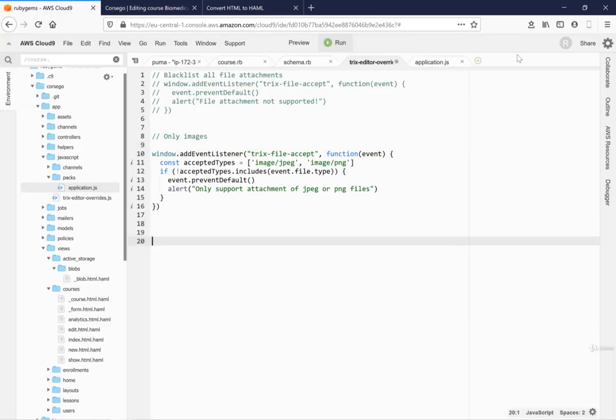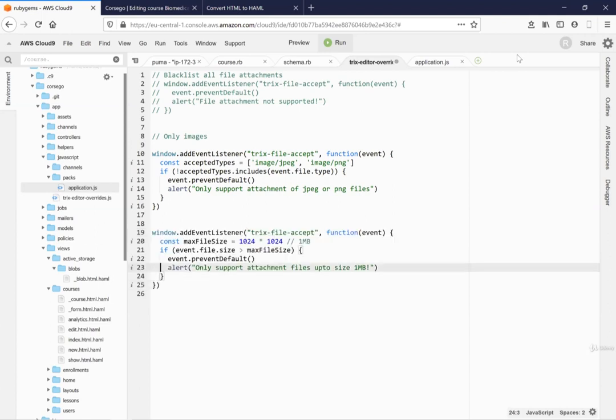And we can do something similar with file size. So you see, the maximum file size would be 1 megabyte, and it would give us the error that under 1 megabyte. Now we are going to comment all these. We are not going to use them right away.